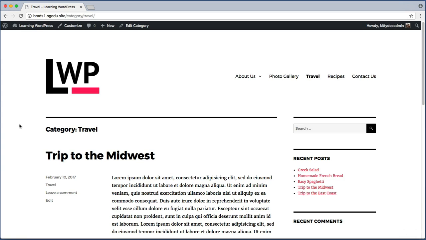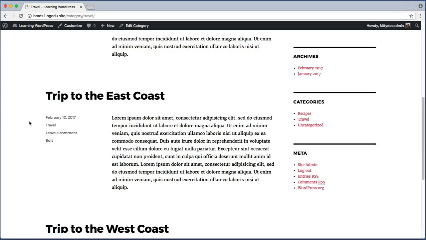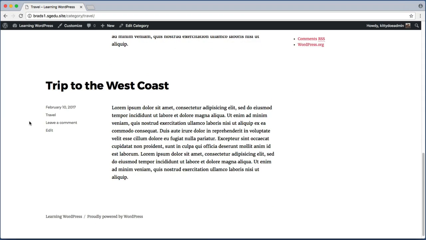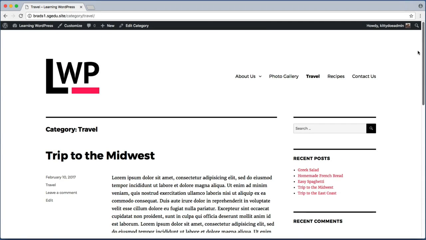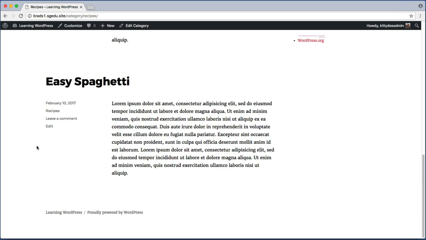perfect. So here we see a filtered listing of only travel-related posts. So trip to the Midwest, trip to the East Coast, trip to the West Coast. And if I scroll back up and click on Recipes, beautiful. We see Greek salad, homemade French bread, and easy spaghetti.